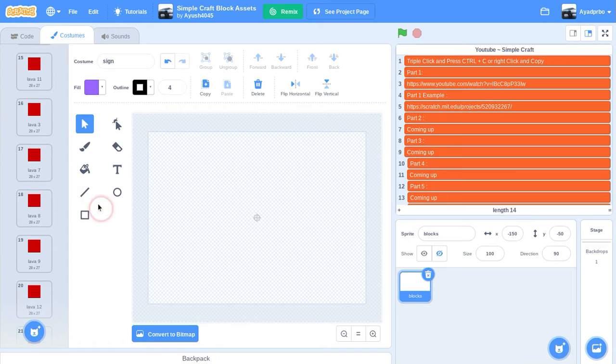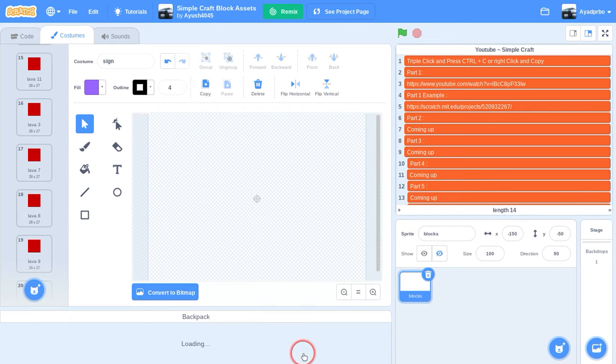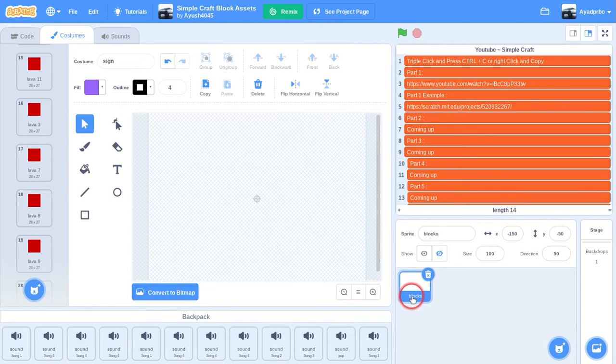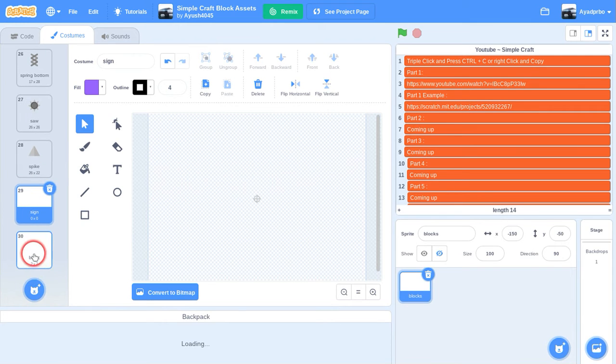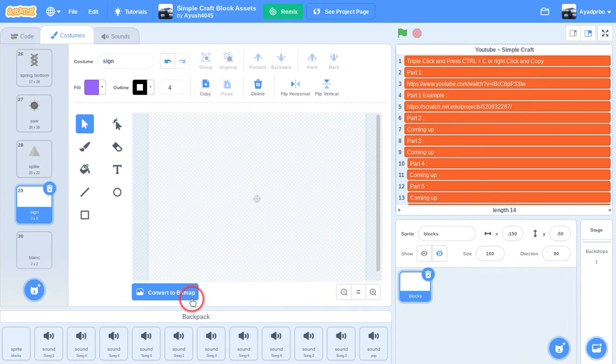all of these costumes. So what we need to do is open up our backpack and move the block sprite inside here and let it load. This has 30 costumes. That's why it's loading pretty long. But after it loads, we will go to our Simplecraft codes.